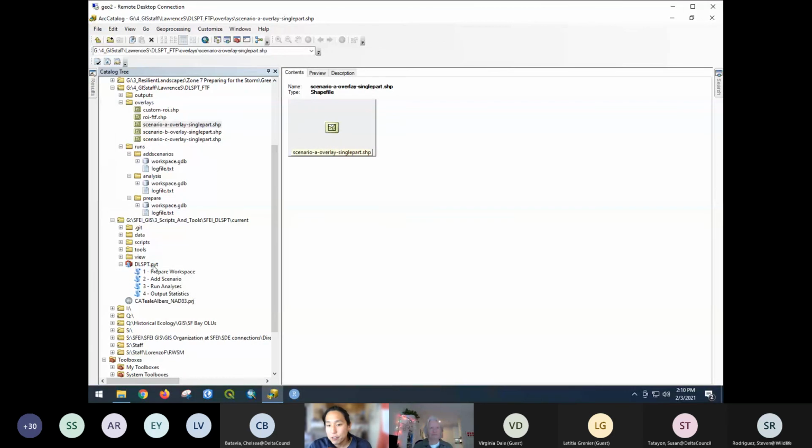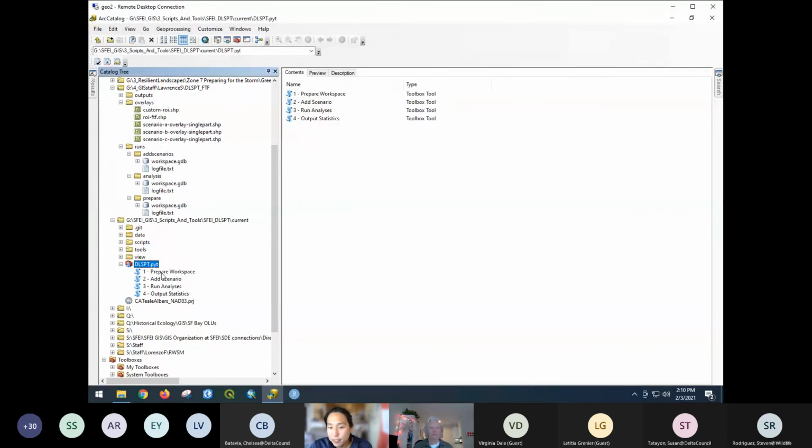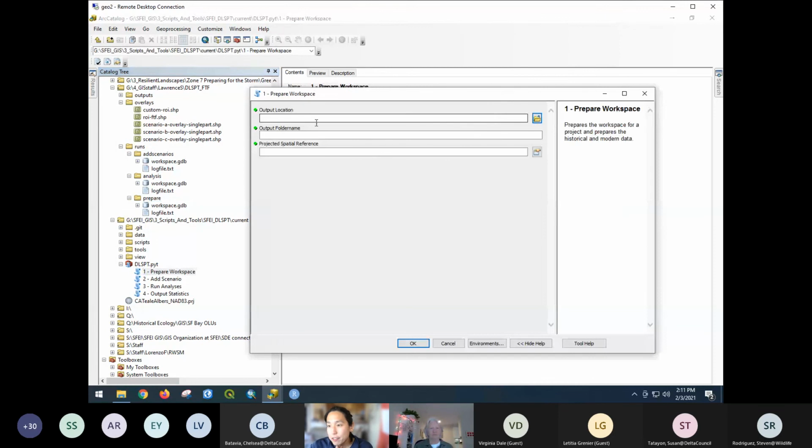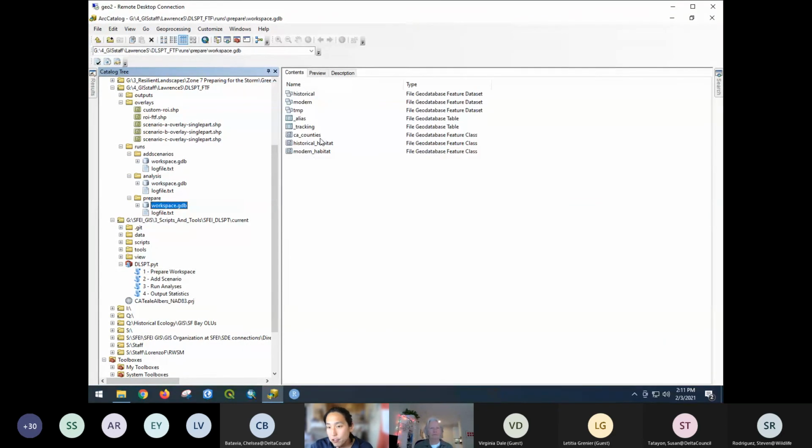This is the Delta Landscape Scenario tool being highlighted here. If you're familiar with ArcToolbox, these are the four tools that you're running. I've created some examples of workspaces, showing how they would look after running each tool. With Prepare Workspace, you're just putting in your output location, folder name, and a spatial reference to enforce. When you run this tool, you get this workspace. You don't need to know everything in here, but you can see that it prepped the historical and modern habitats and these feature dataset folders with some related things in there.